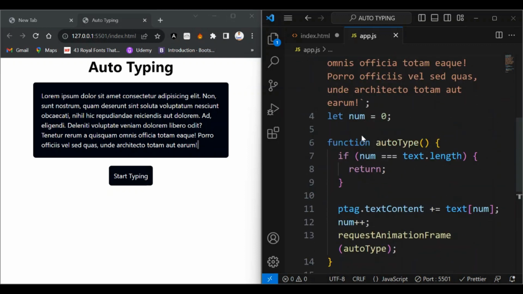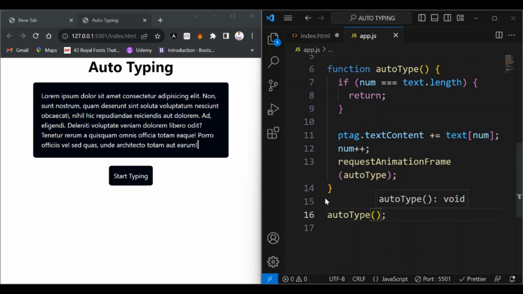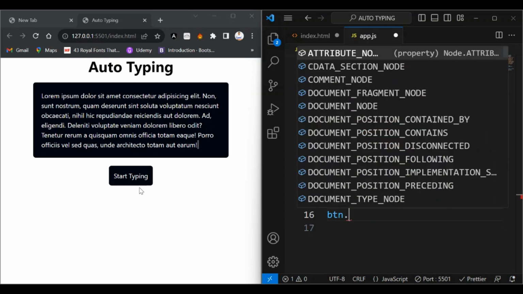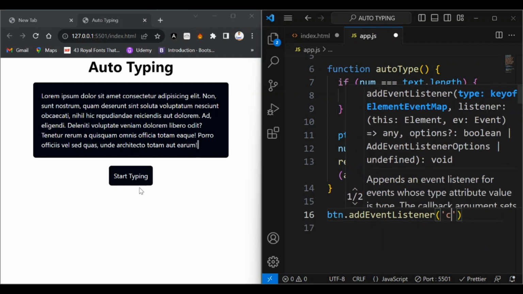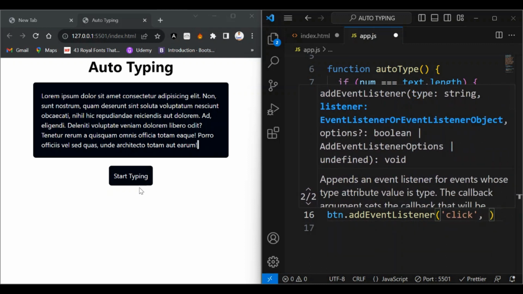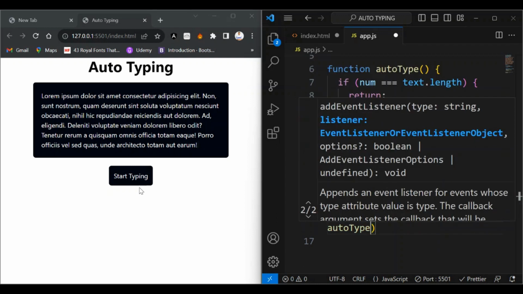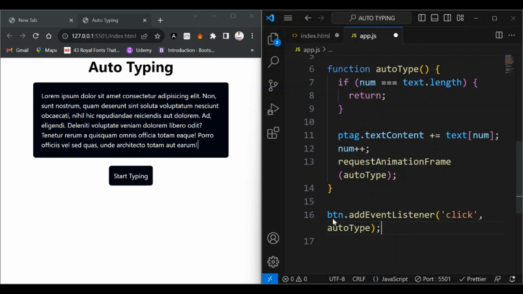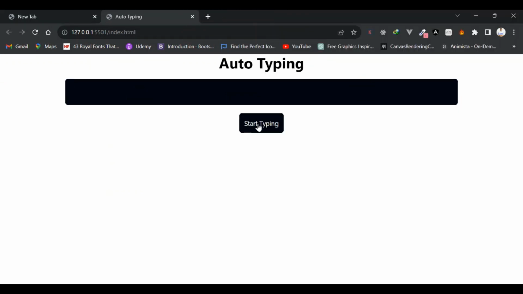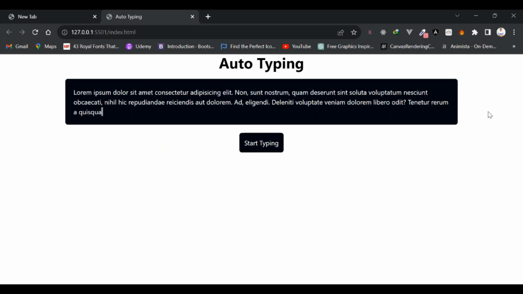Okay, but I want the button to trigger this function, and to do that is very easy. I'm just going to remove this autoType function I'm calling here, and I'm going to add an event listener to the button, and we're going to listen for a click event. When that click event fires off, we are going to call this autoType function. So you just have to pass this autoType function as a callback. So if I save this and click start typing, you see it's going to start typing, and continue typing till it gets to the end.